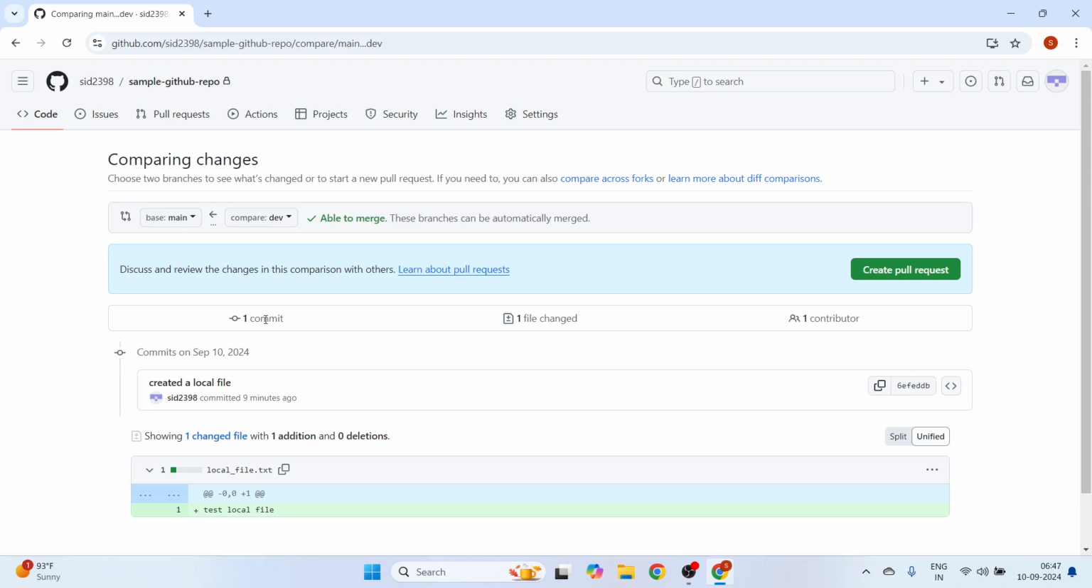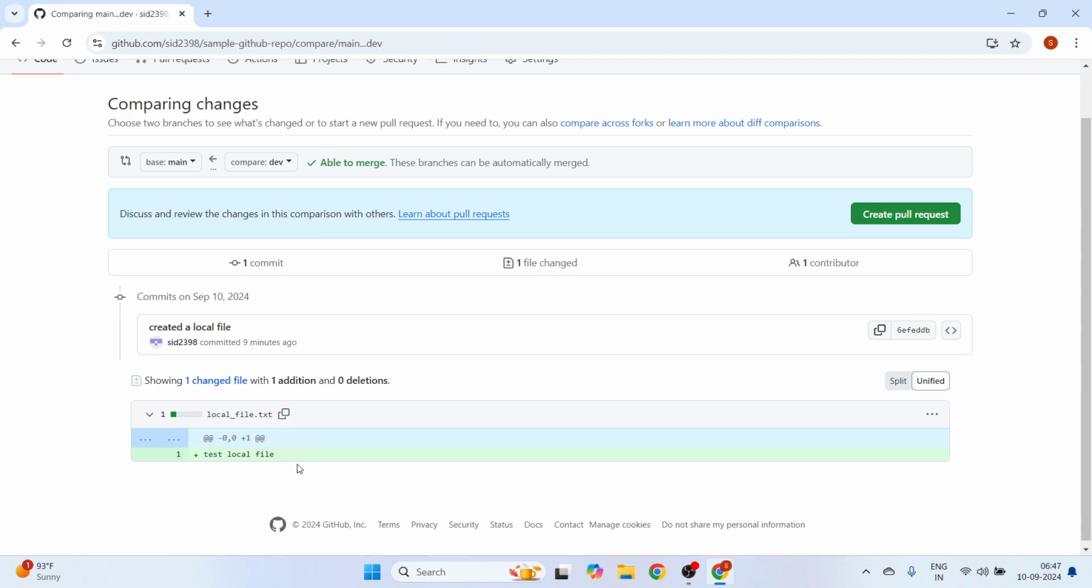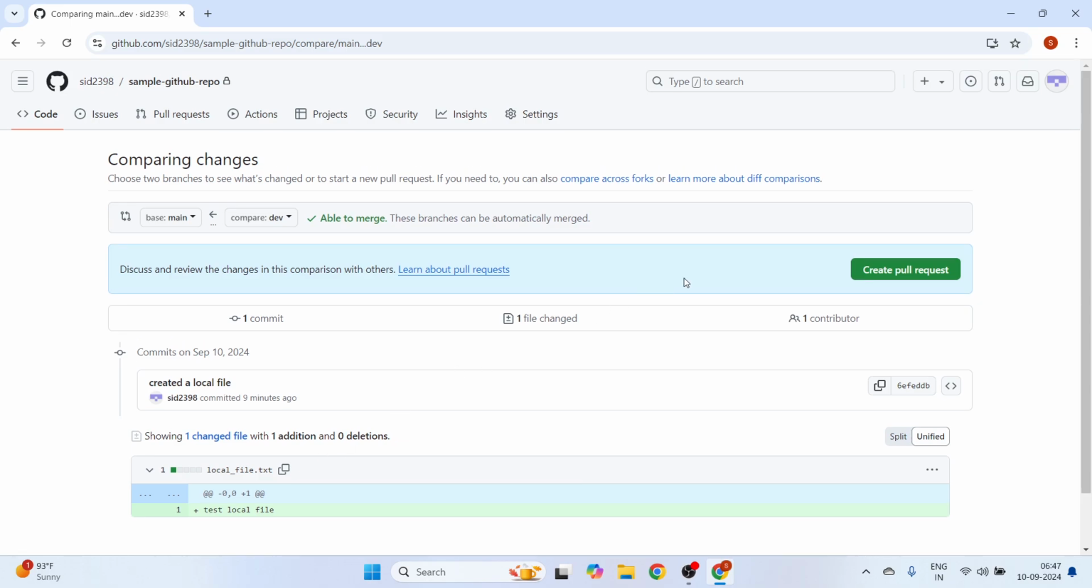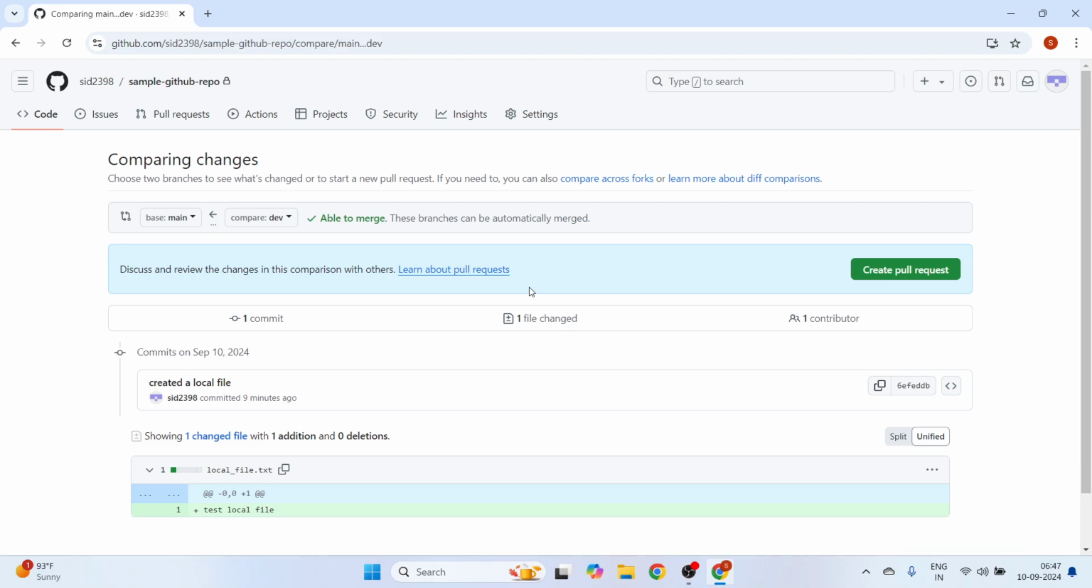So we have just made one change and committed one change, and we are going to merge that to the main branch. It says that one file has been changed and there is one contributor, the person who has changed this, and this shows all the changes that you have done. Here we have just created an empty file called local file.txt and just added the text "test local file". This is what we have created, and here you can click this create pull request button after verifying that you have properly changed the file, you have proper contents and so on. Again, this change can be on multiple files, multiple lines and so on.